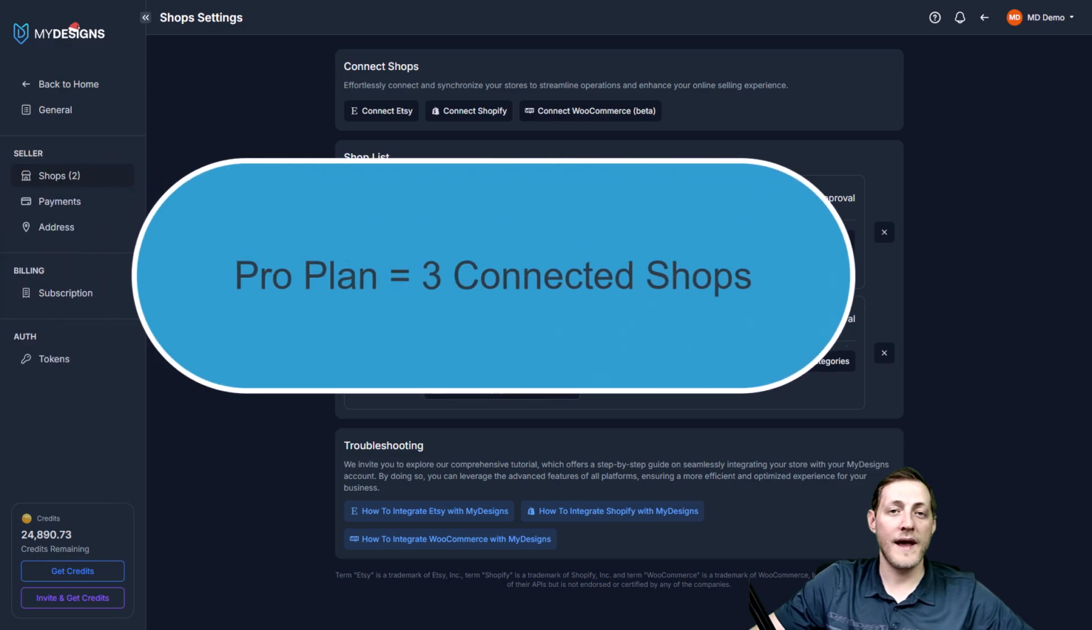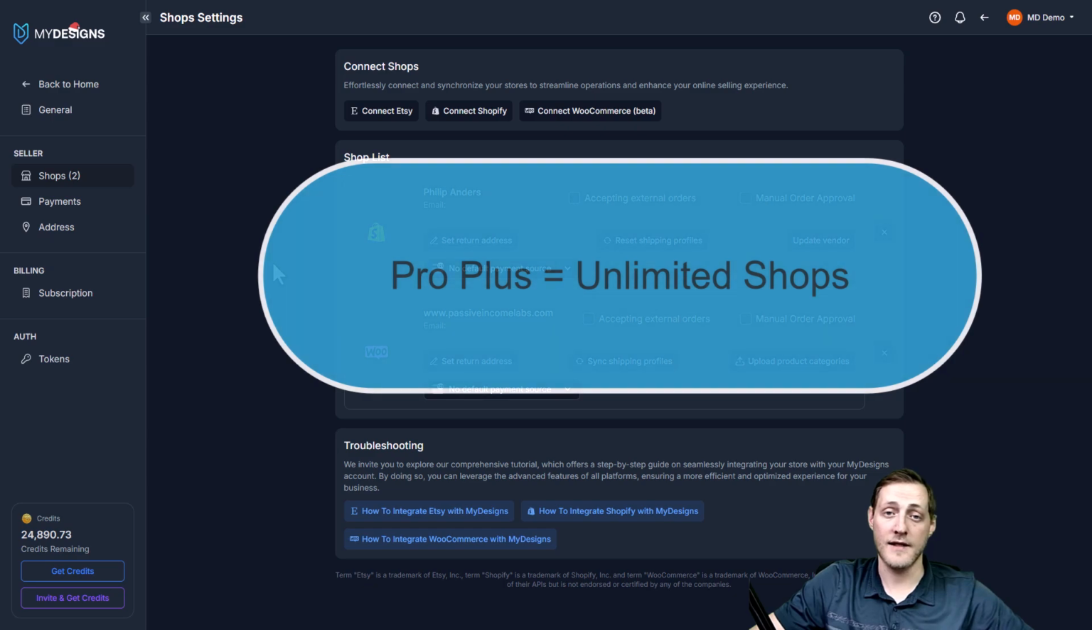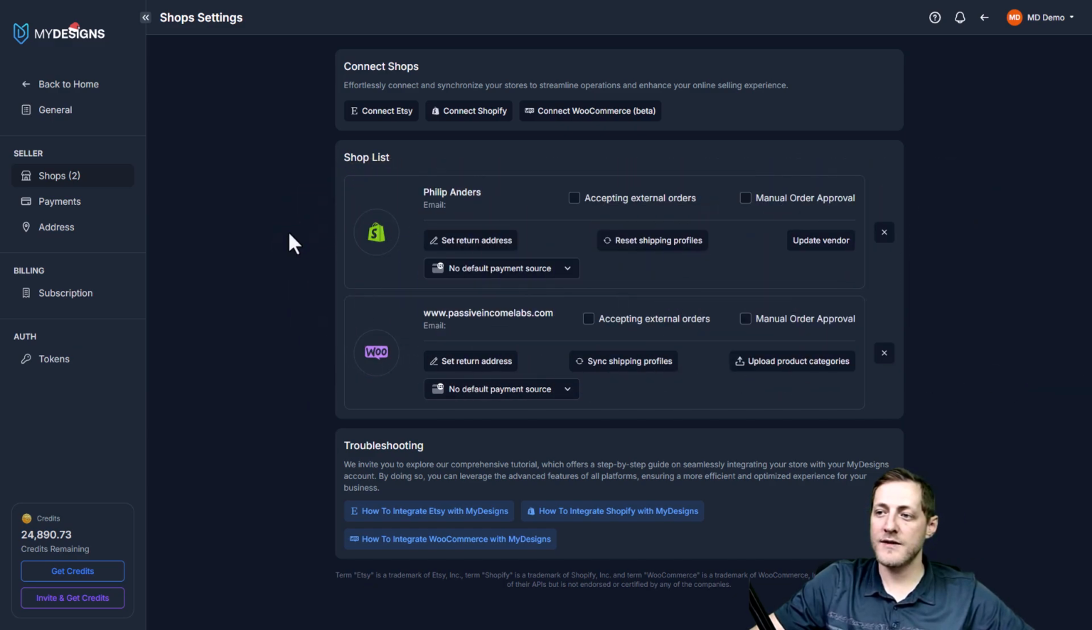Now, if you're on a free plan, you can connect up to 1 shop. If you're on the Pro plan, you can connect up to 3 shops. And if you're on the Pro Plus plan, you can connect unlimited shops. But it's really easy to connect our Etsy shop.